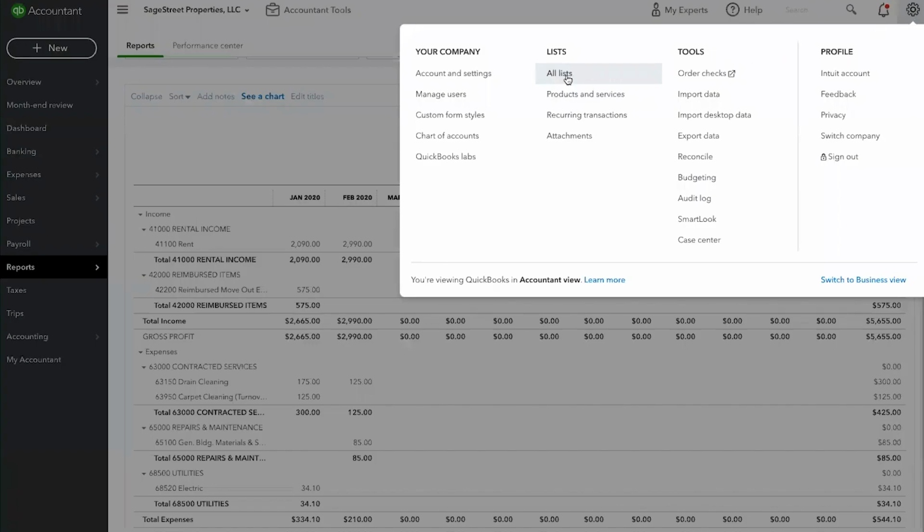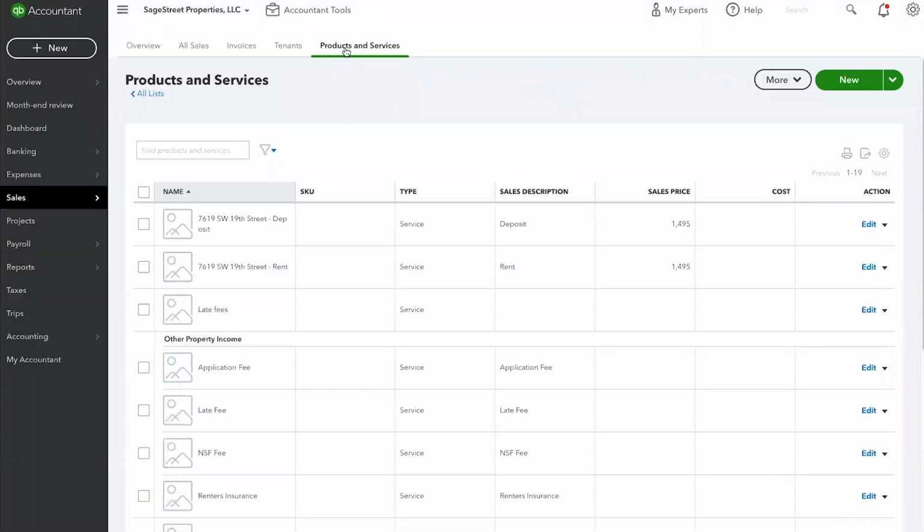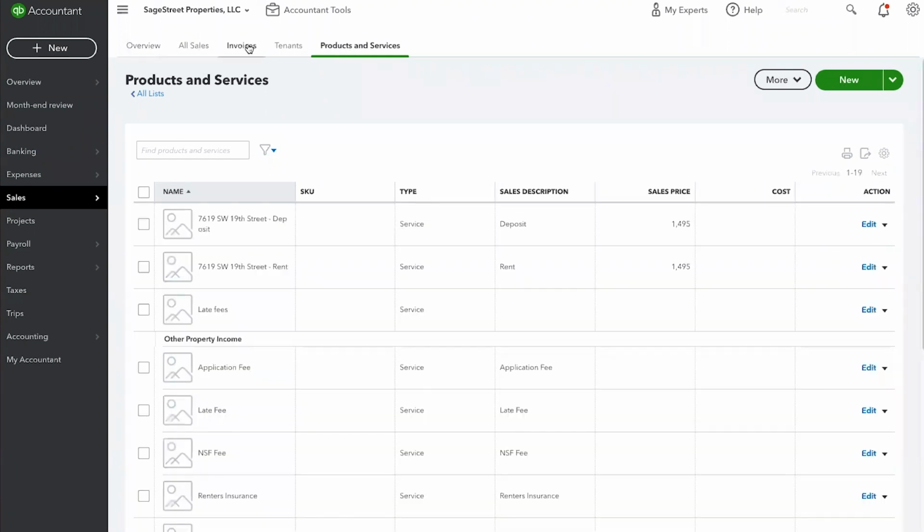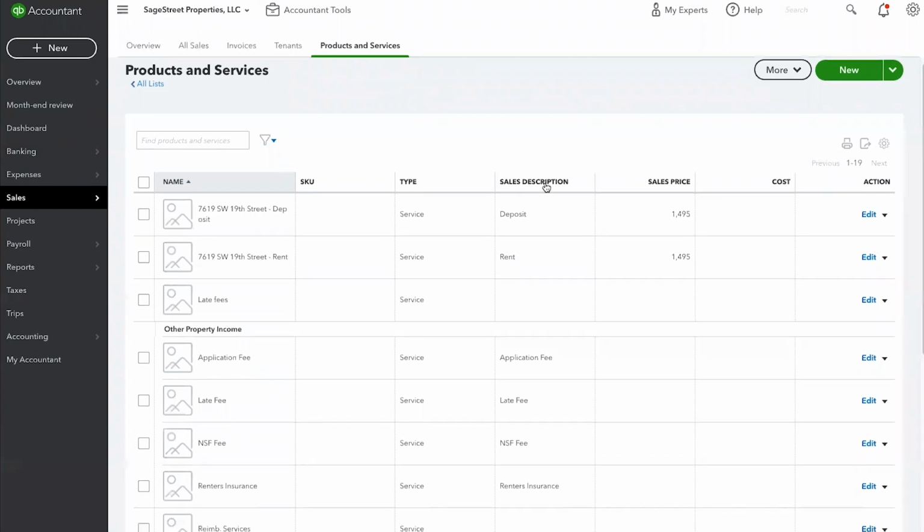In order to get to the item list, we're going to go to the gear icon. We can do products and services, I believe. You can also do all lists, but products and services, that's one way to do it. Or we're just in sales, and next to invoices and tenants, you're also going to do your products and services here.